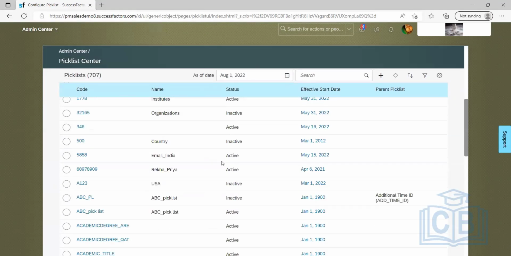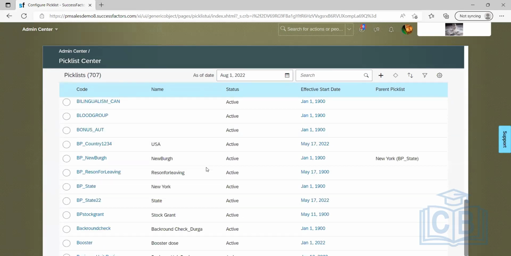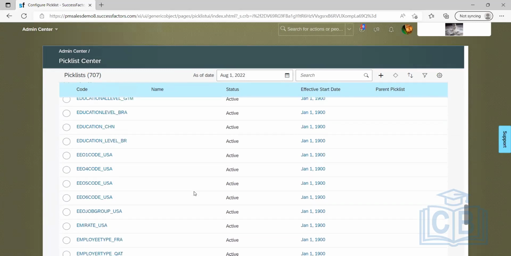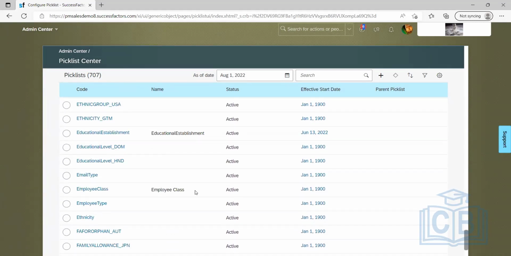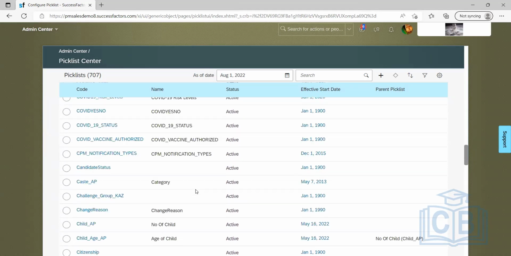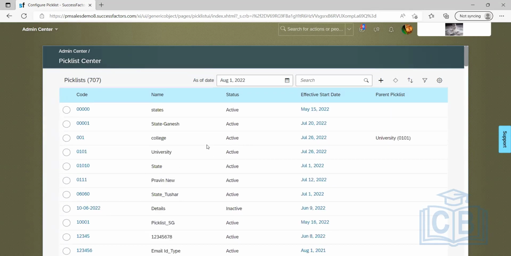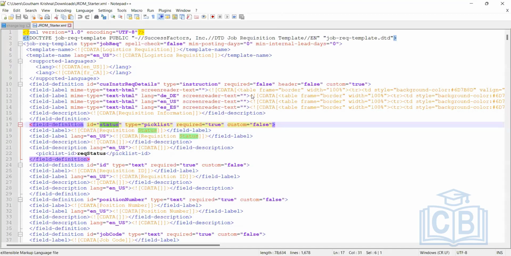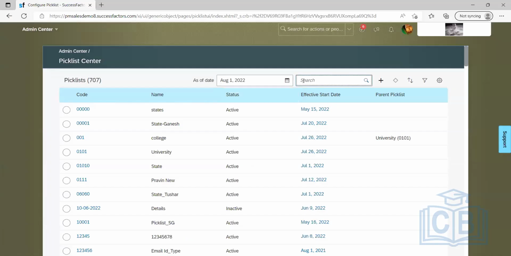So are you familiar with the picklist center? Yes, I am. Okay, so you must be already aware that what we are dealing with in the picklist center is an MDF pick list, not the legacy pick list. That has been deprecated. So whatever you're seeing here is an MDF pick list. So we need to create it. There are certain basic pick lists that are necessary for requisition, such as requisition status, whether the requisition is open or closed. Those things need to be updated prior to importing the requisition XML.